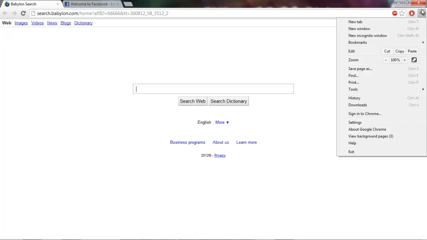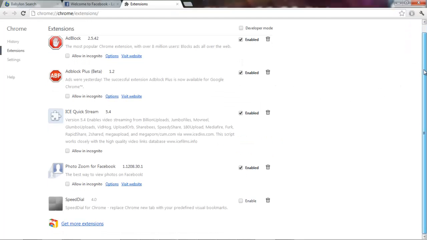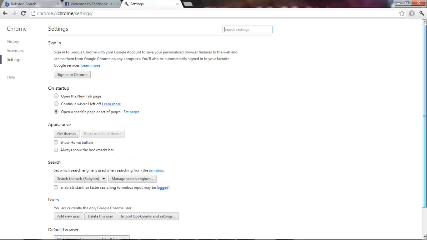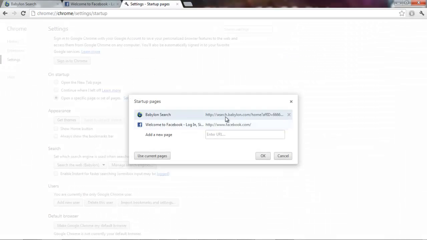You go to settings, or this wedge thing here, and then you go to tools, go to extensions, make sure you don't see anything that says Babylon here in the extensions. If you see anything, just disable that and delete that. Next you go to the settings. In the settings you go to on startup, set pages, and here you see Babylon search, right?